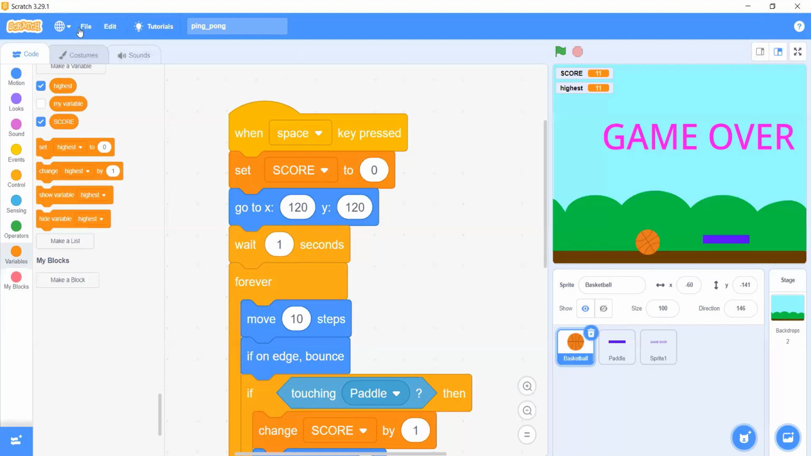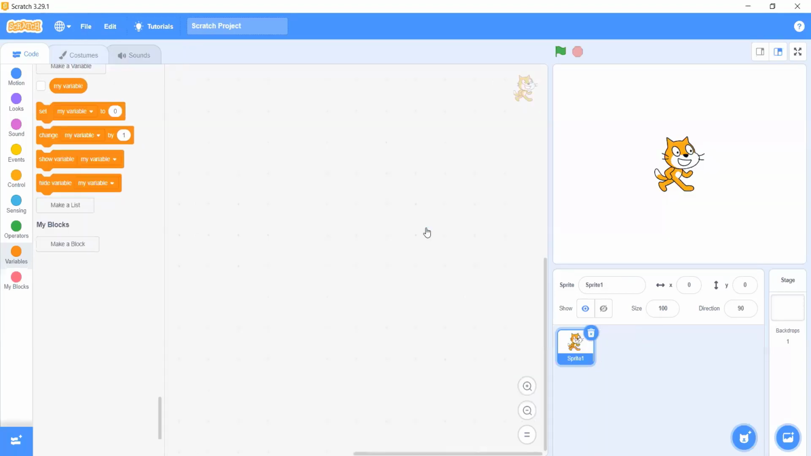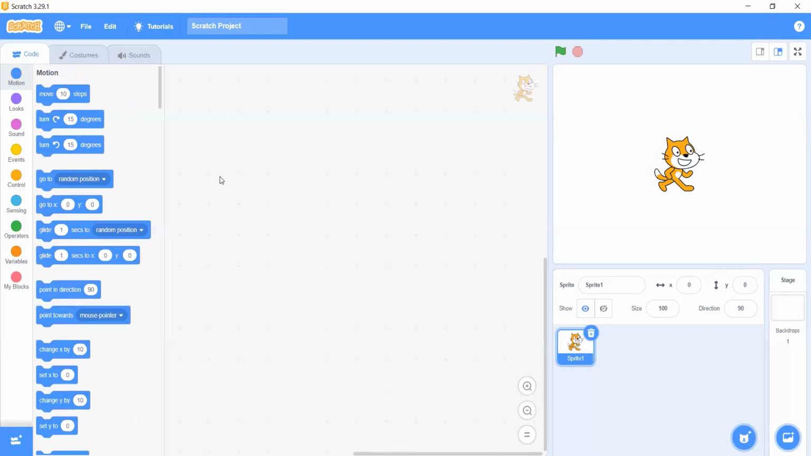So I will open a new file. I will open a new folder, so that we have a fresh page. This is our Scratch interface, and then let's quickly do it. This time around, I might be a little bit faster.